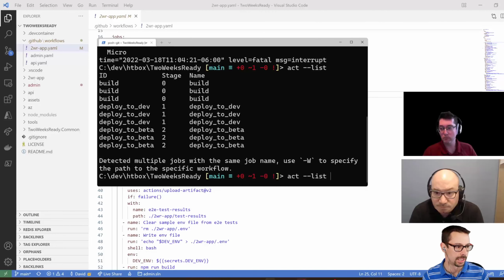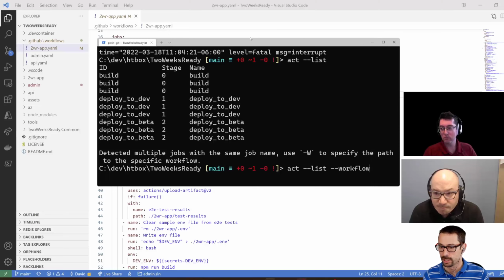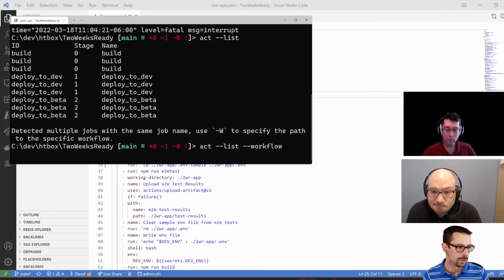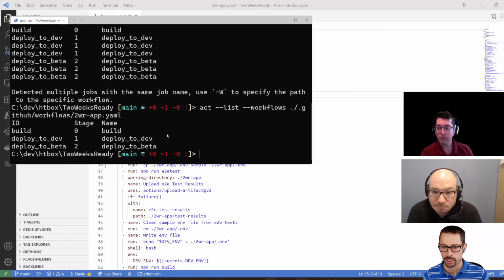workflow, I can specify a workflow file by giving it the workflows command here. I'm just going to make this a little bigger, move it over. So I can say workflows and give it the name of my workflow. And now it just lists the jobs that exist inside of that particular workflow.